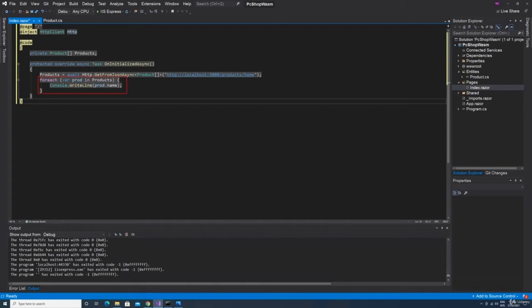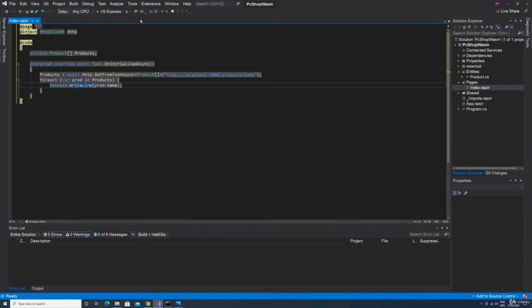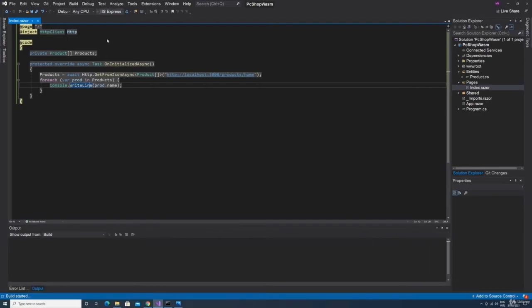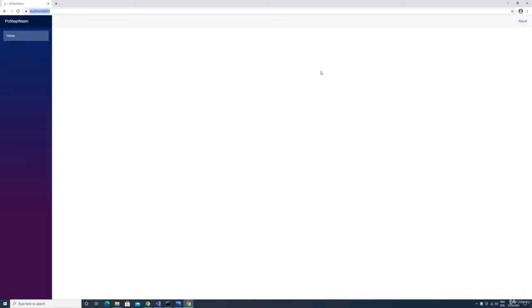After the products get loaded, an iteration over the products variable will show us the name of the products in the browser debug console line by line. To display data in the browser's debug console, you should use Console.WriteLine. Let's execute and see what happens. Run the project. We have a blank page. Open the browser console.